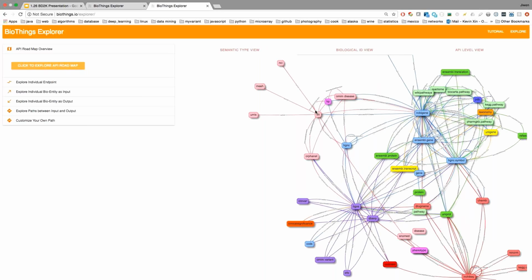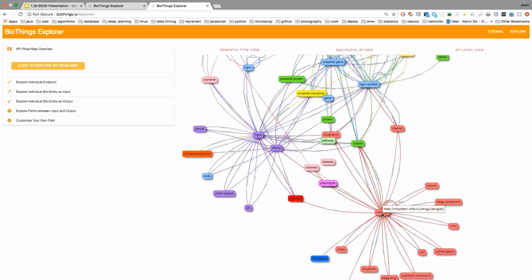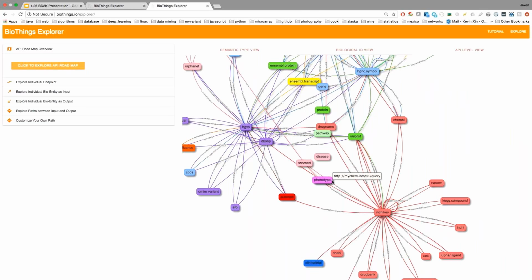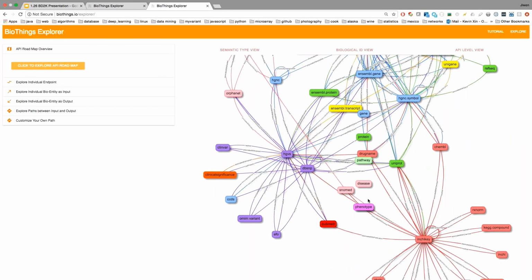So right now, the different colors represent different semantic types. For example, the pink ones represent disease IDs, the blue ones represent gene IDs, the green ones represent pathway IDs, and the red ones on the bottom represent different drug IDs or chemical IDs. So you can see a central map showing how different biological entity IDs could be connected. If we say I want to go from, let's say, ARPANET to HGVS, you know that okay, you can go through MyVariant and you can get the information.